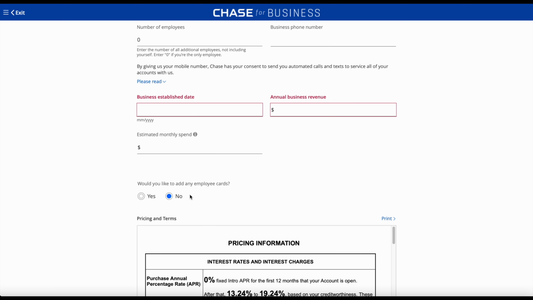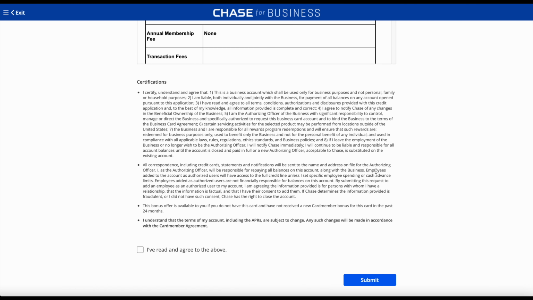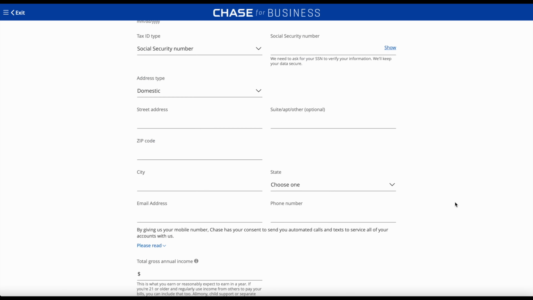And then, would you like to add employee cards? Again, for most of this, the answer is going to be no. Then you come down to your regular terms and conditions, the things you're agreeing to, and then hit agree and submit, and that's that. So again, overall, not too bad. Just one extra section there.